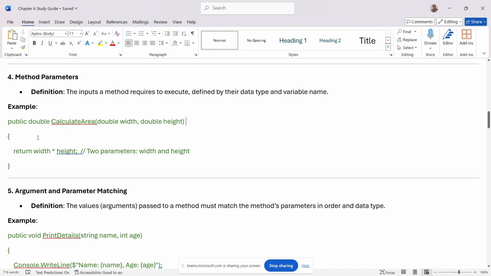And then obviously, like we said, if you've defined this with a return type double, you need to be returning something, and the value of it needs to be a double as well. Okay.